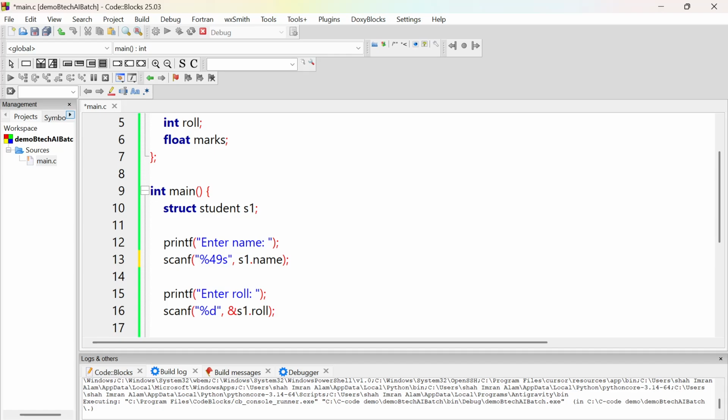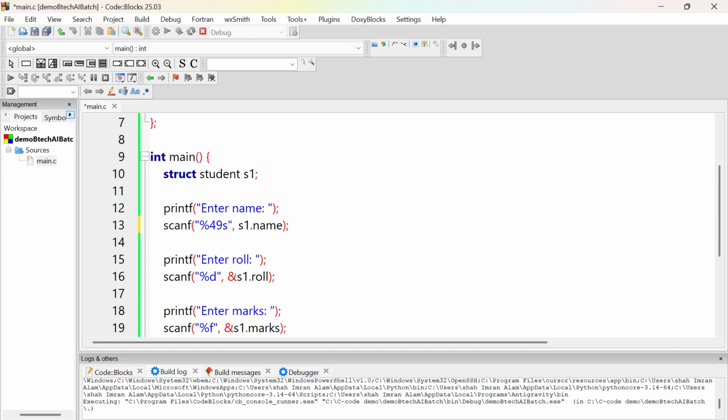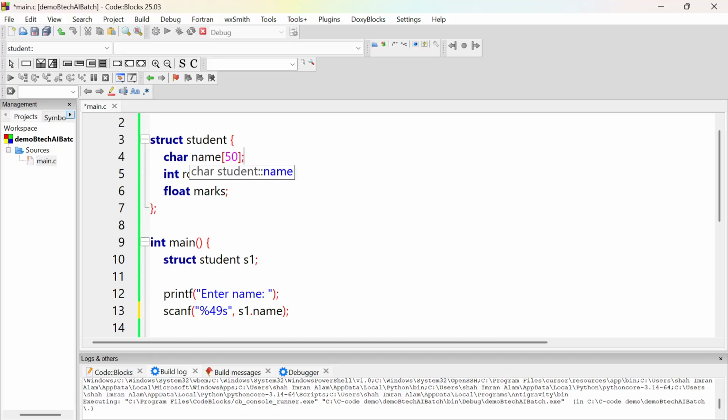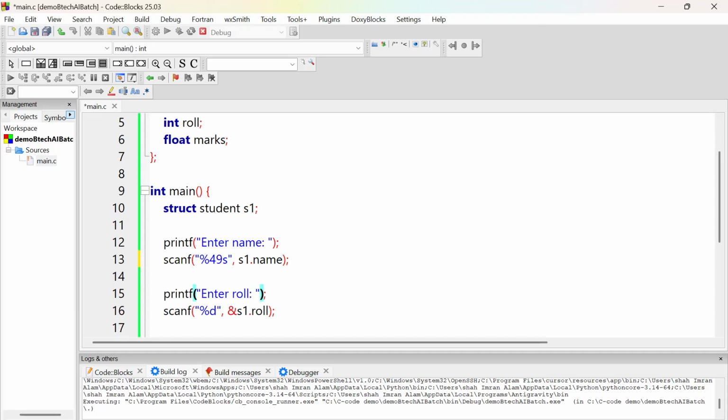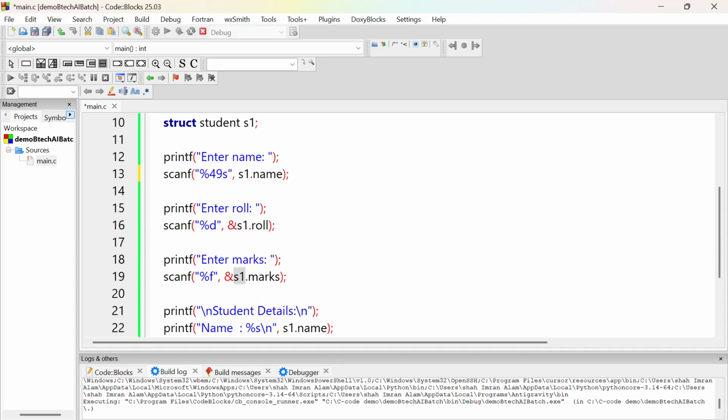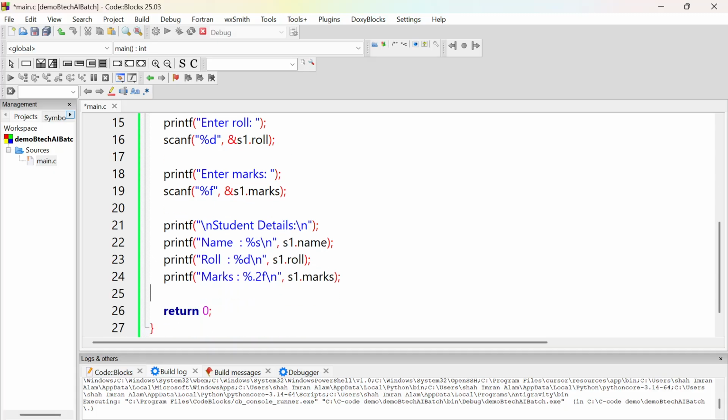So this is formatting. Enter role. See, I am passing &S1.role. Here I am passing the address. Why not the address here? Because name was the array. An array name means the address of the first element, right? So I do not need to pass the address here with an ampersand. But here I need to pass the address, for role and for marks. Then the same details are printed: as a string for the character array, as a number for role, as a two decimal precision floating point number for marks.